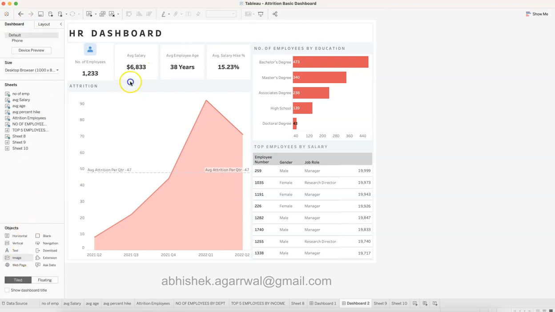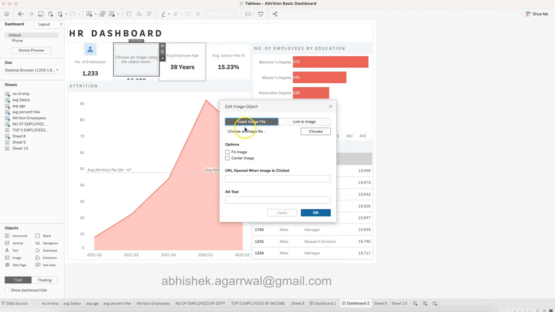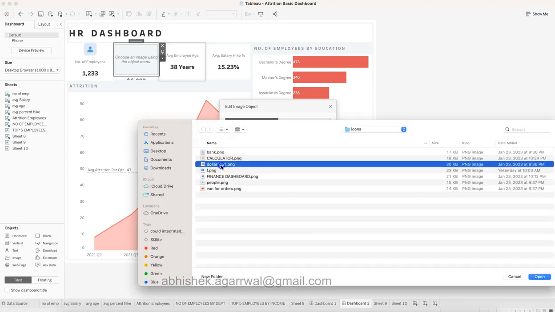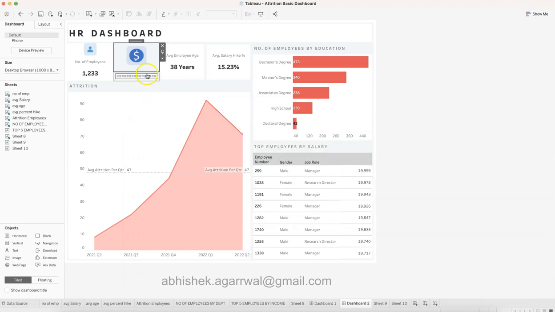So we have the image for this, and over here I think this was average salary, if I'm not wrong. So fit image, center image. So for salary, let's pick up the dollar sign, click OK, bring it up, right, or a little bit down if this is not giving you the expected output.